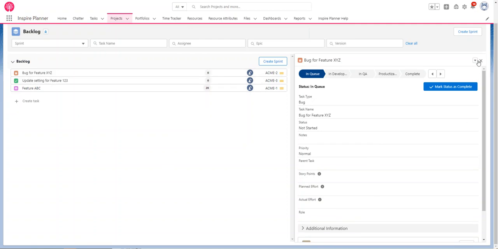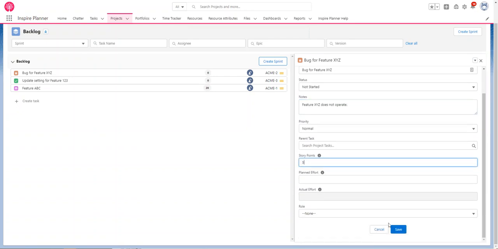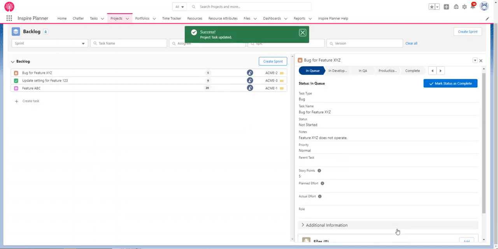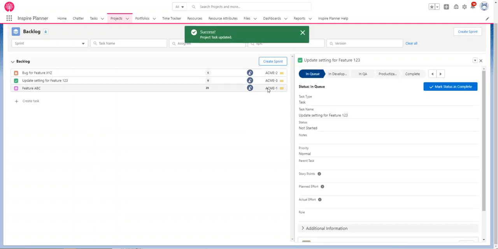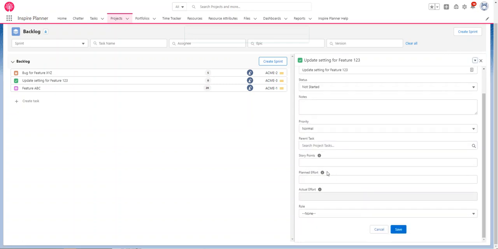Okay, so let's just do the same for these here. So feature XYZ does not operate. And this can be a 5. Within the detailed section here, we also support a field set. So if you have custom fields that you'd like to display as part of your Agile task details, you can also add those as part of the configurations as well.